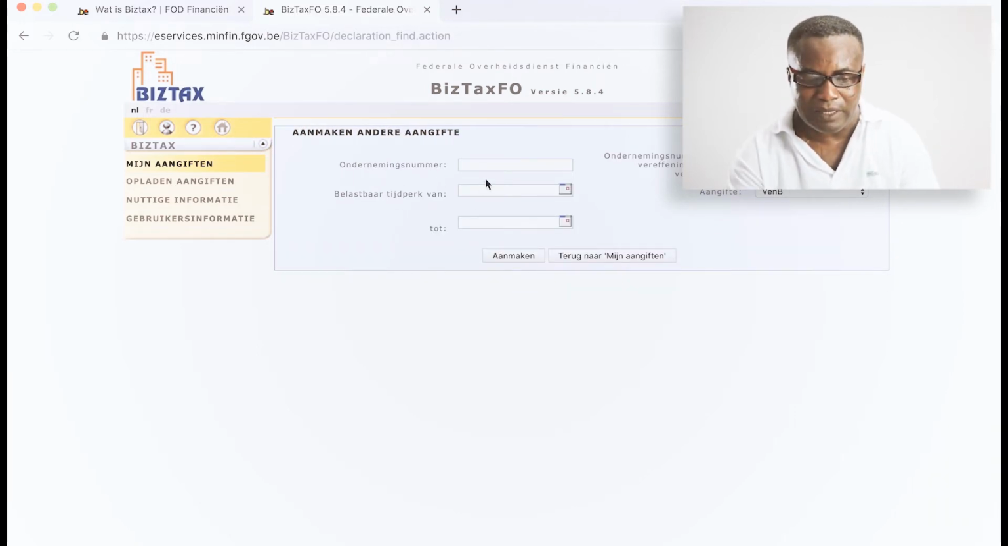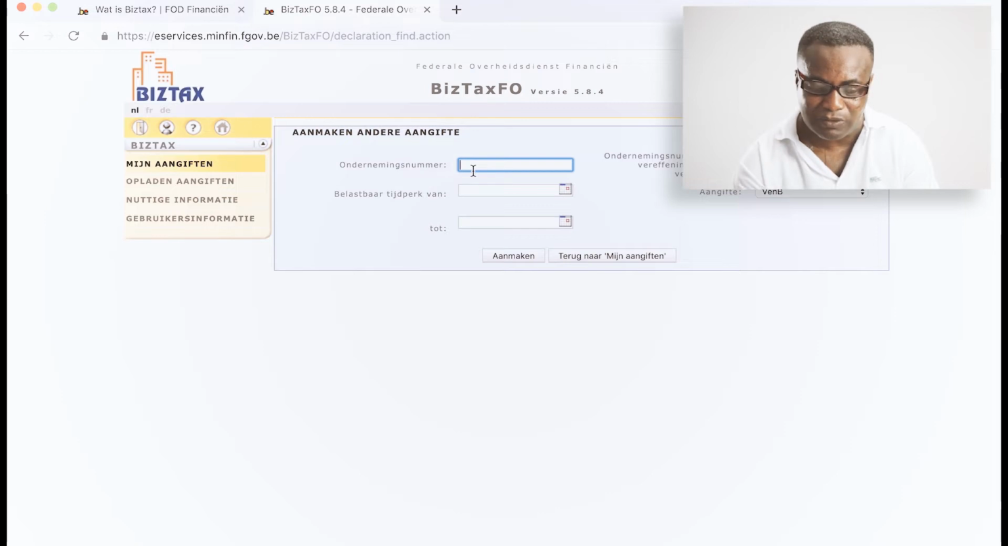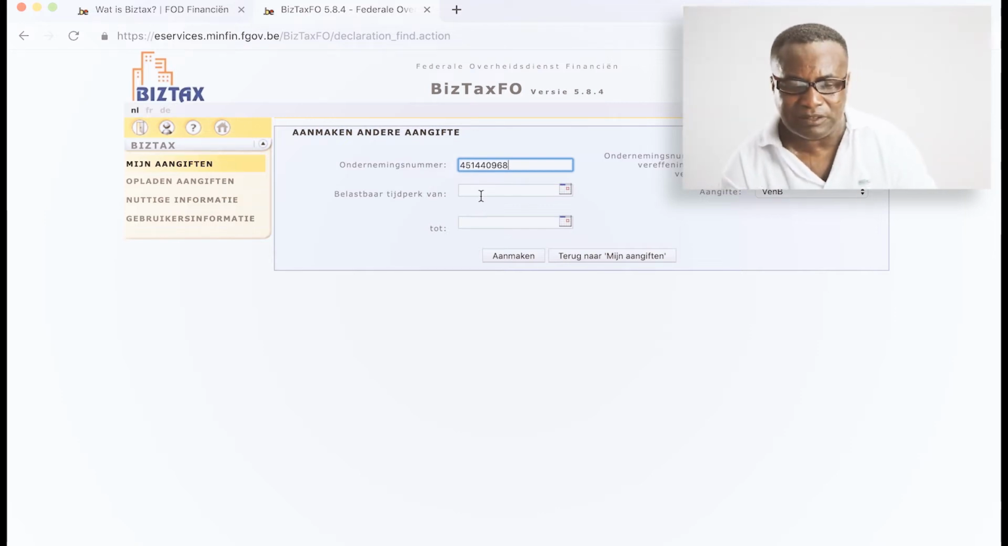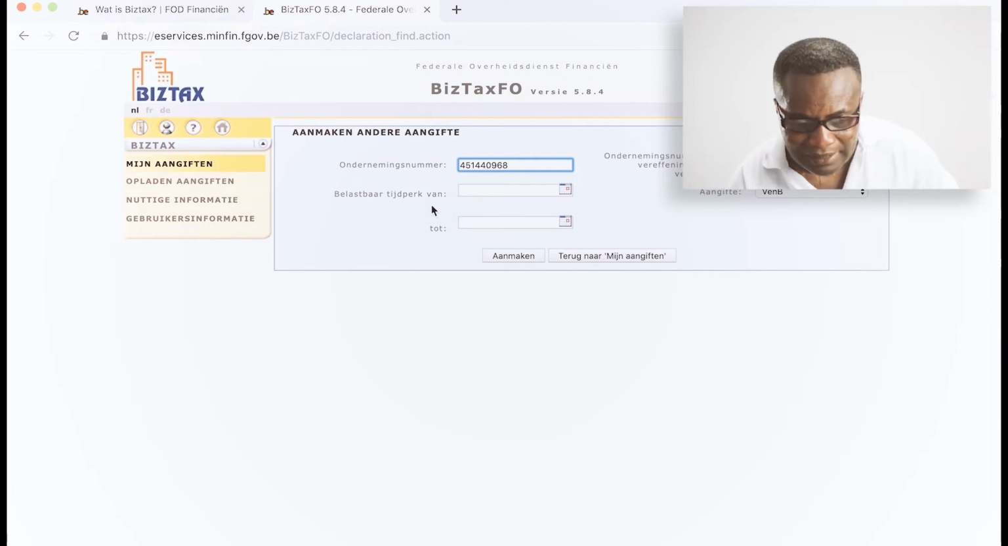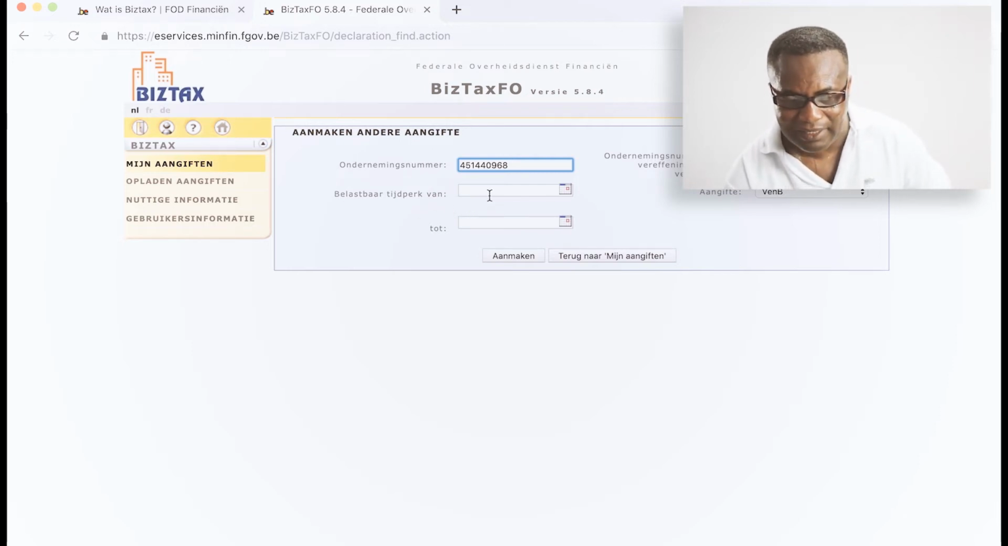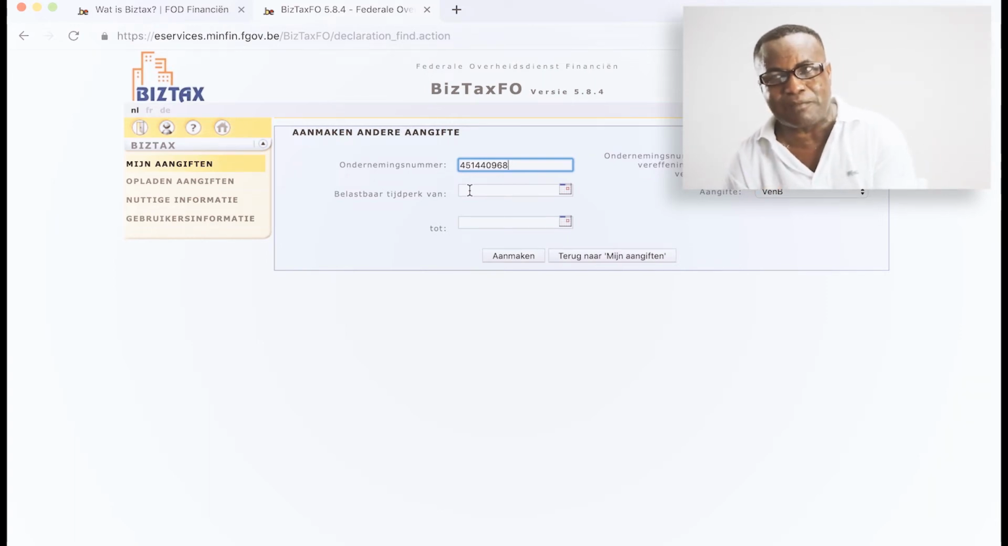So the first one is ondernemingsnummer. That is the registration number for the association. So you put that one in there. And then the year that you are doing the tax. That is the belastbaar tijdperk van. That is the period starts from 1st January till 31st December each year.